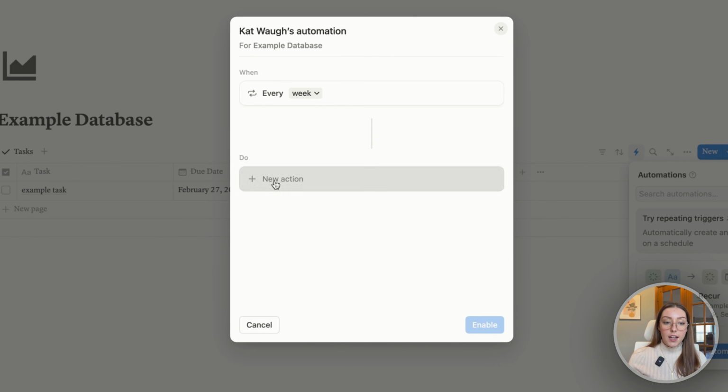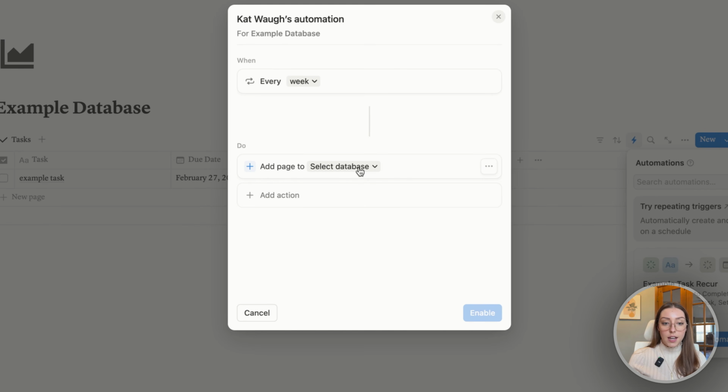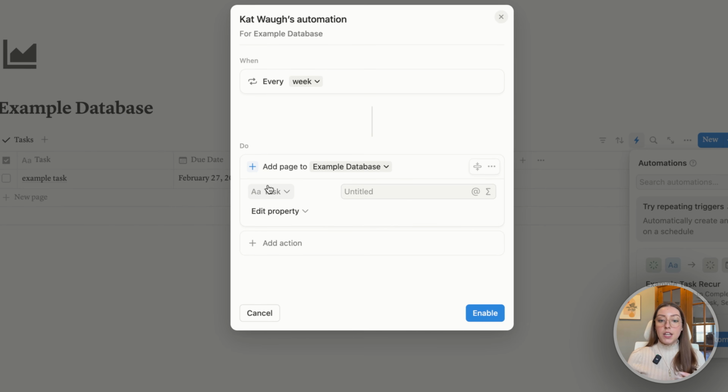We're gonna go ahead and add our action to be adding a page to our task database. And in this example, I'm using an example database. Then we get to add in all the information that we would in our recurring template. So the name of our task and then our due date or anything else you might be adding. I'm gonna go ahead and name this guy recurring task just to keep it a little bit different from my example task. And then I'm also going to edit my due date here.